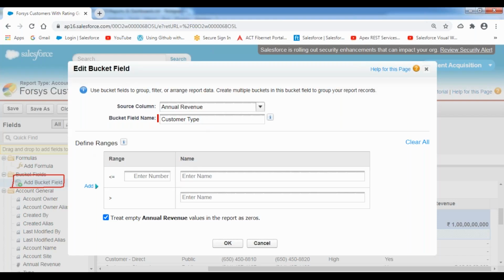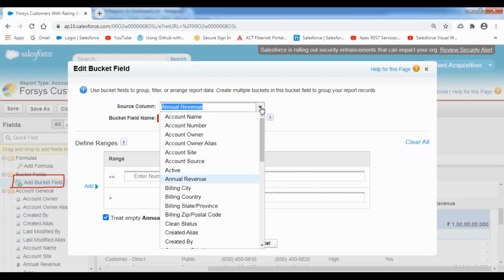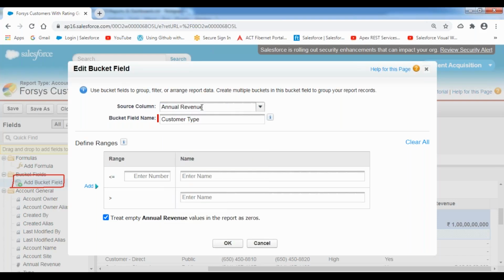So now, based on some range, based on the annual revenue value, I would like to decide. Suppose if this particular customer's annual revenue value is less than or equal to 50 crores, I want to indicate that the type of this customer is basic customer. Else, if the customer's value is more than this particular range, 50 crores, then I want to indicate him as a premium customer. He is one of my premium customers.